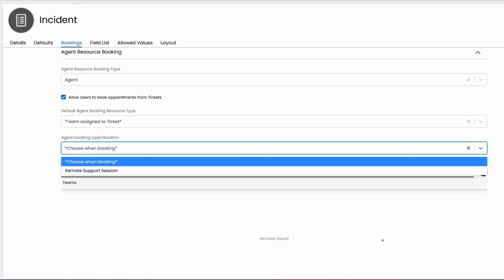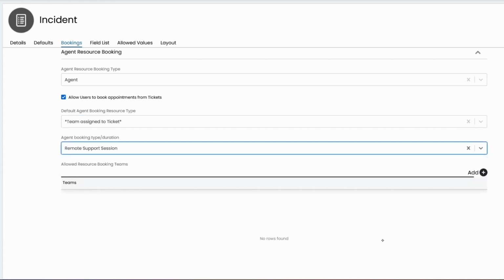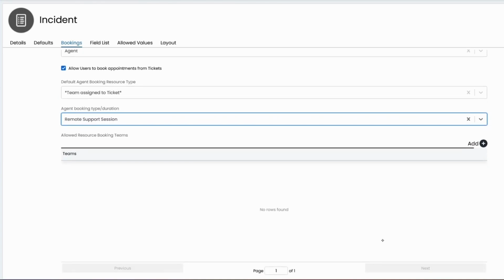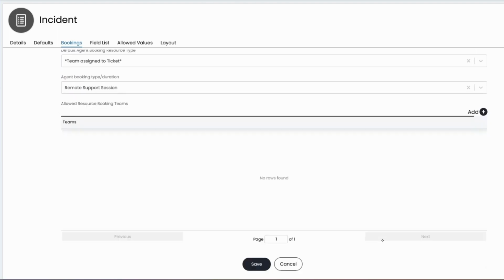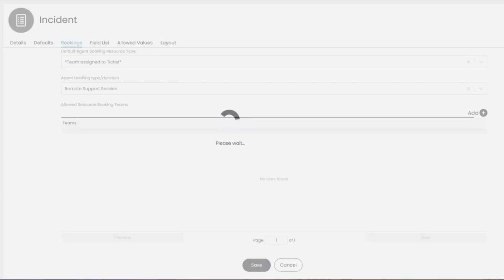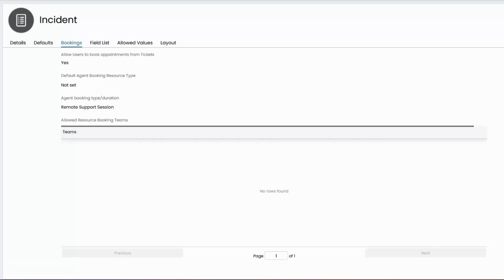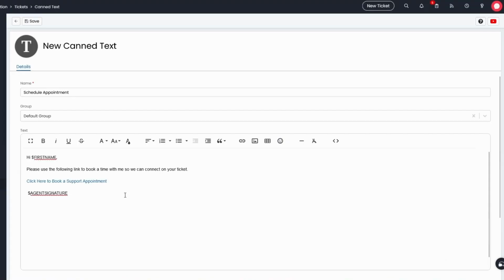And the choose agent booking type and duration, we're going to say, maybe we only want to give them the ability to book remote support session. Now, if you did set this setting to select from allowed teams, you could then add your allowed teams down here and save that option. Now we just need to do something to deliver that booking link to somebody so that they can actually use it and set up an appointment.